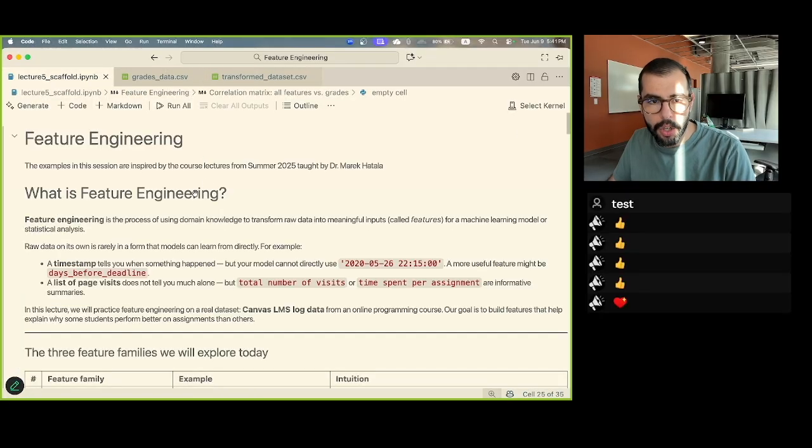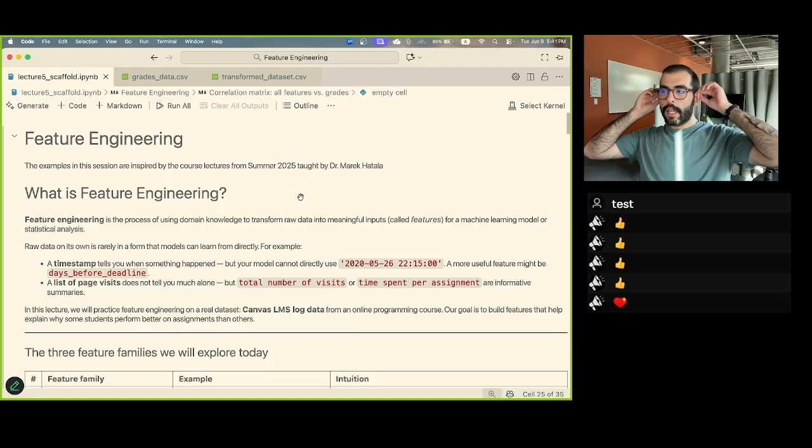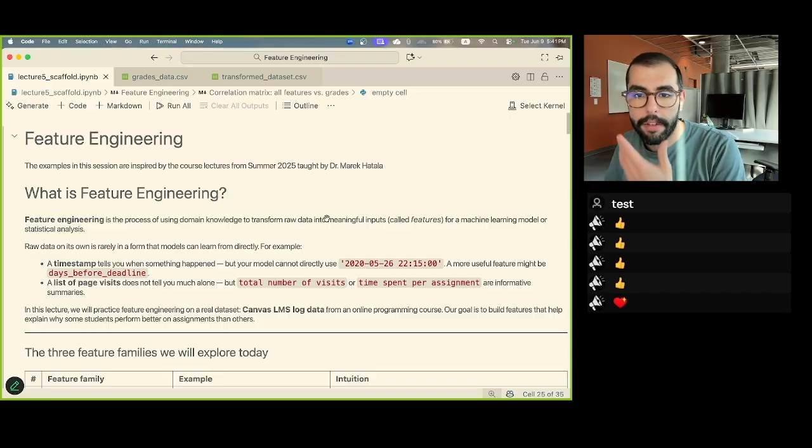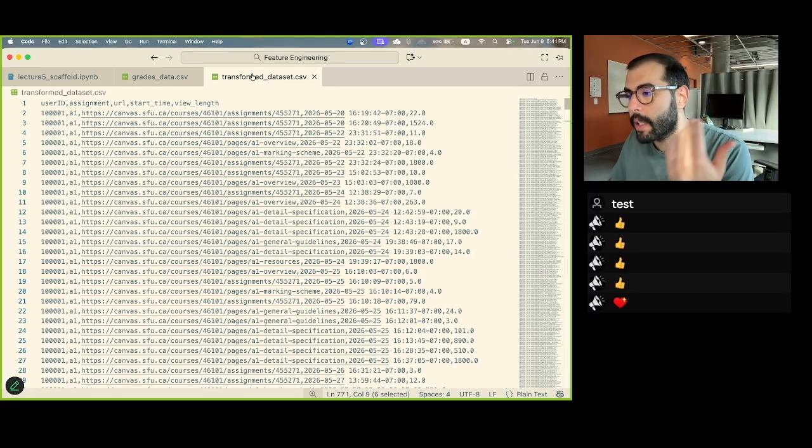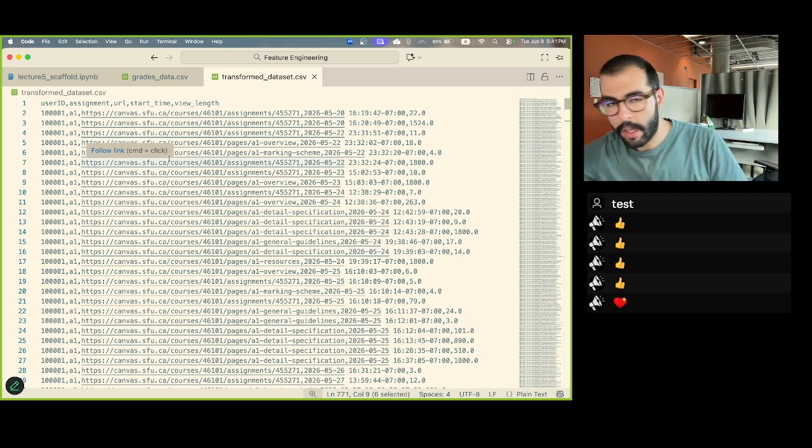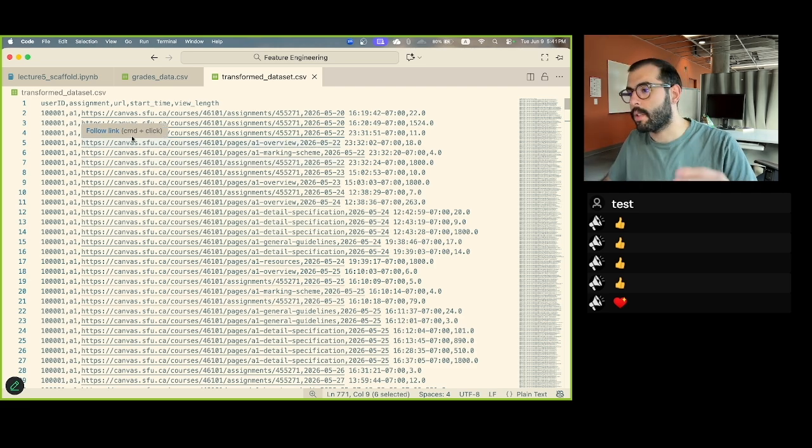Our goal here is eventually to develop a model and see if we can predict a student's final grade, or assignment grade, based on the time they have spent on each of these pages. So this is the final goal. We are tackling these two datasets with this intention.